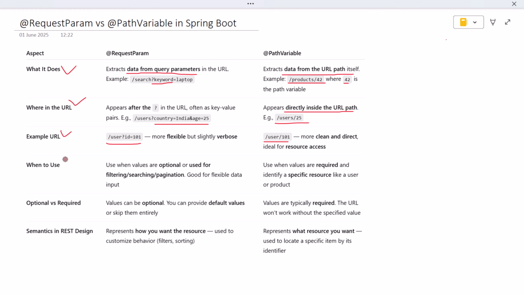Let's talk about when to use each. Use @RequestParam when the value is optional, or when you have multiple filters, sorts, or search terms. It's commonly used in search APIs, filters, pagination, places where flexibility matters more than structure. Use @PathVariable when the value is required and directly identifies a resource. It's great for things like user IDs, order IDs, or anything where the path clearly points to one item.